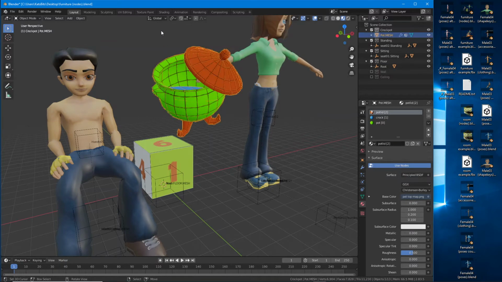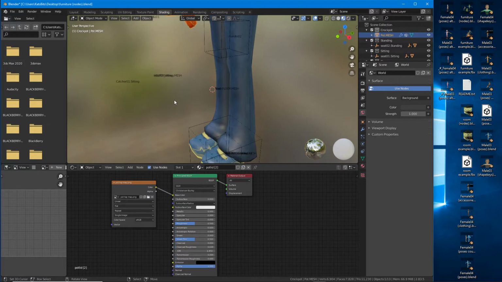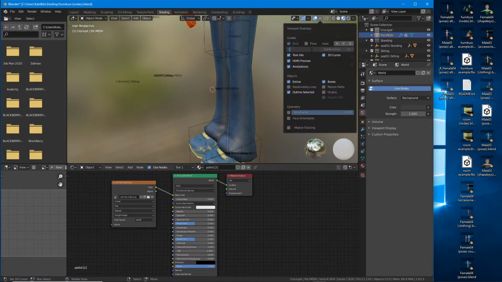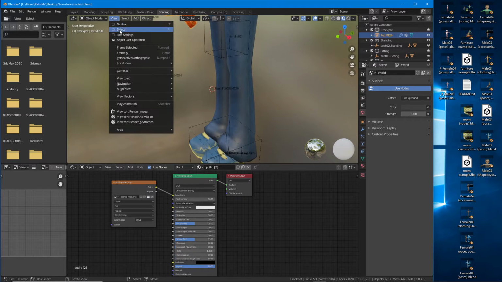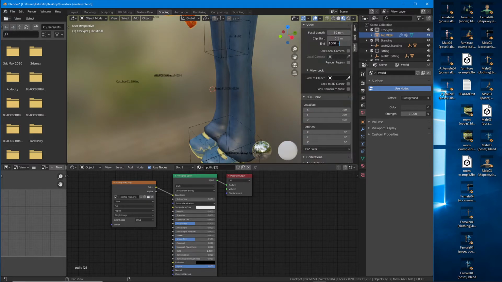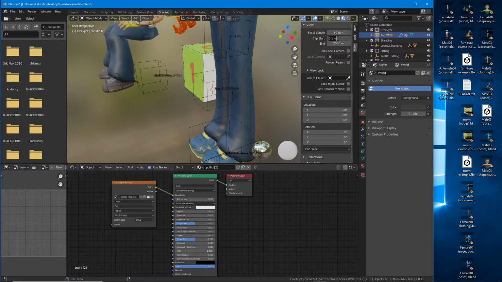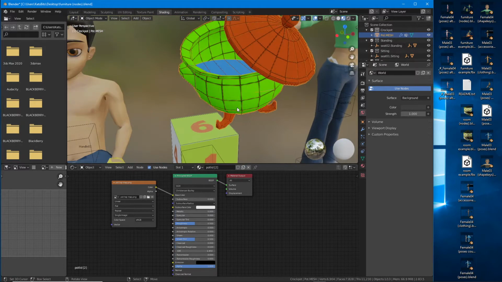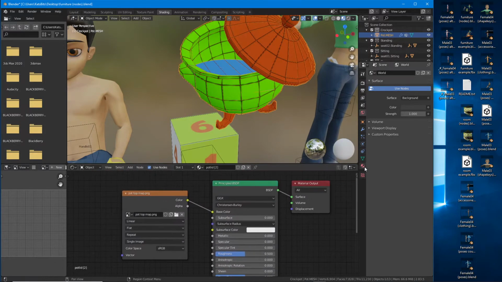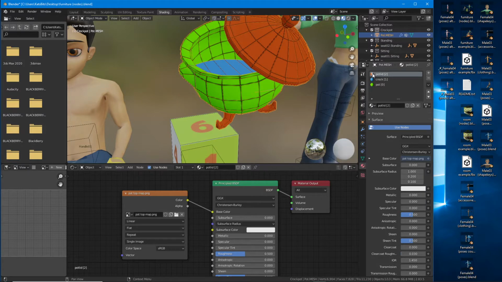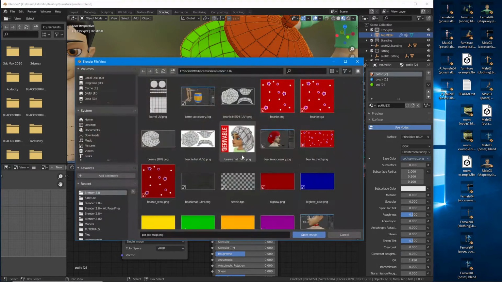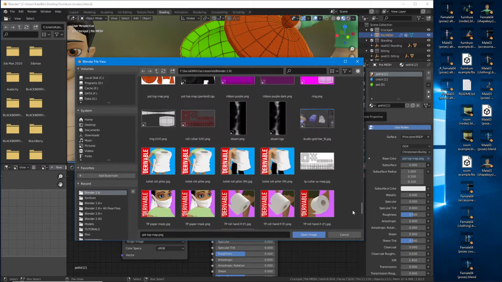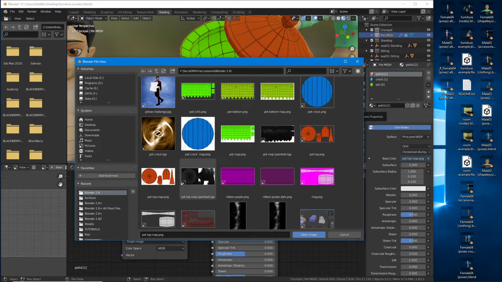So select our object, shading workspace. I will have to reset the view. Sidebar. So we're going to load in the textures that we created. So pot lid, click on the file icon. So we're selecting the material, click on the file icon, and scroll down to pot lid.